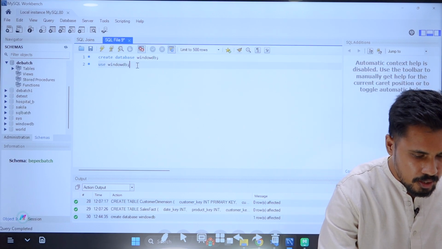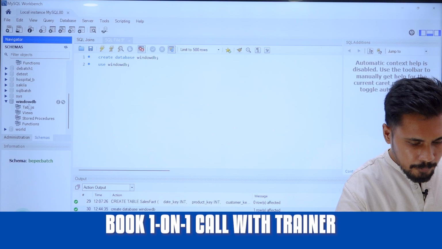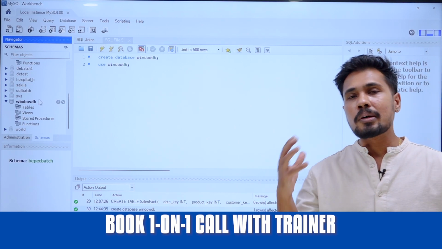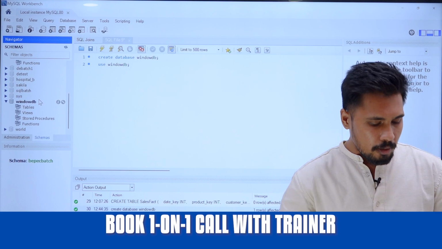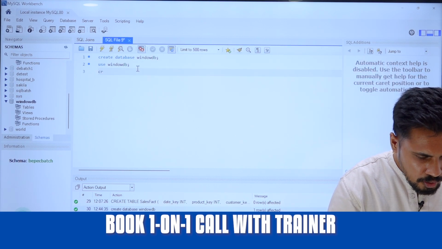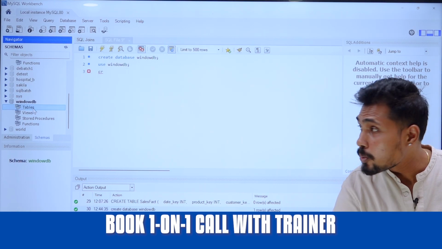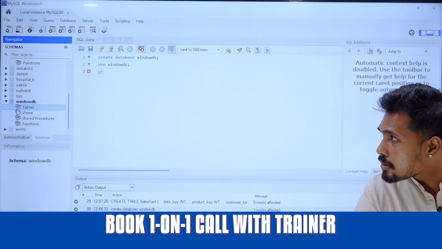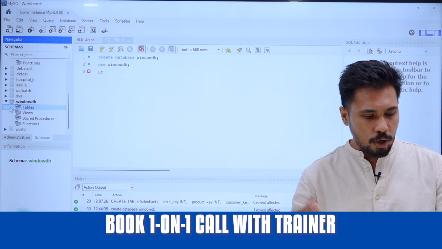So for that reason, I'm using a command: use window DB. Now, if you refresh here, you're able to see window DB turned bold. Why? Because we are currently using window DB as our database. Now, inside that, I want to create a small table. Inside this window DB there are no tables, so you may not be able to see any drop down. If there are any tables, you're able to see a drop down option.